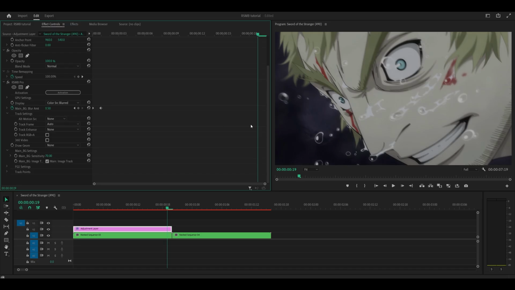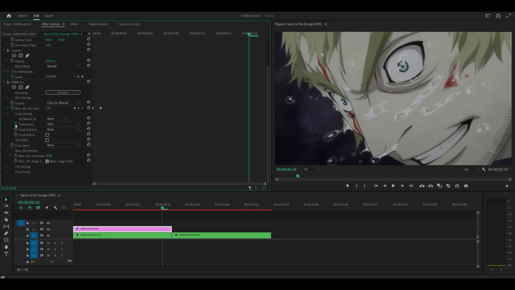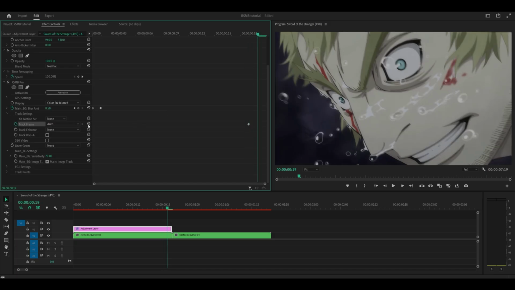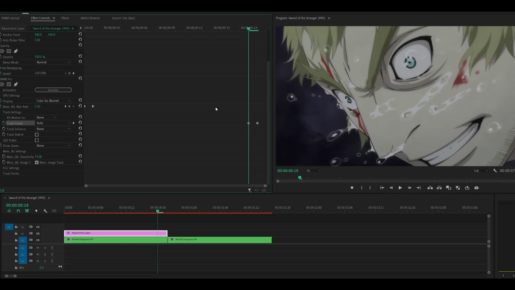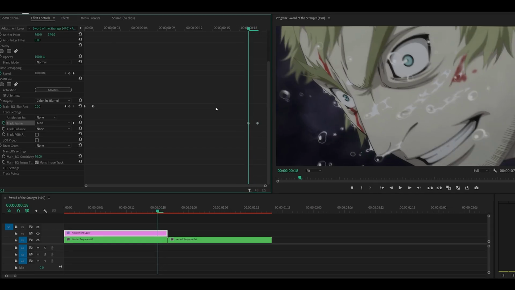By using keyframes, you can tell RSMB which frame it needs to use in order to apply the right amount of motion blur. So what I'm going to do is head one frame back and keyframe the track frame, leaving it at auto. Then I'm going to head one frame ahead and set it from auto to previous. So what this is going to do is use the previous frame to determine whether or not it needs to apply motion blur depending on the movement.